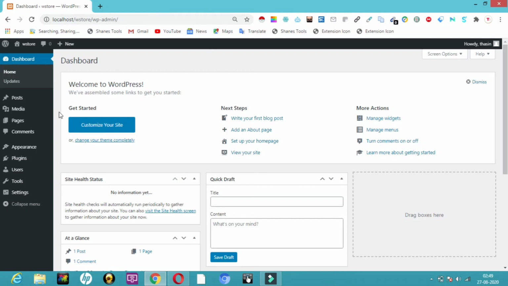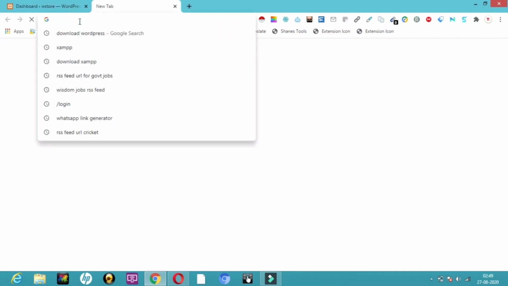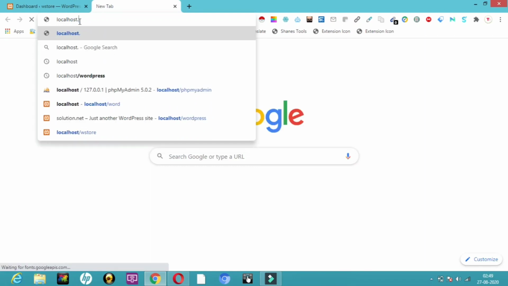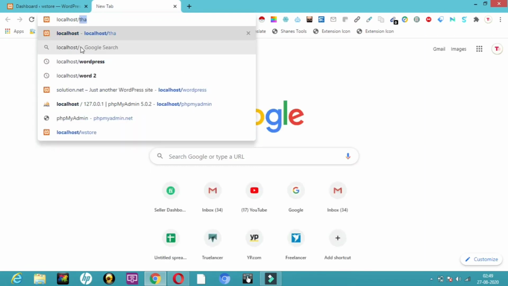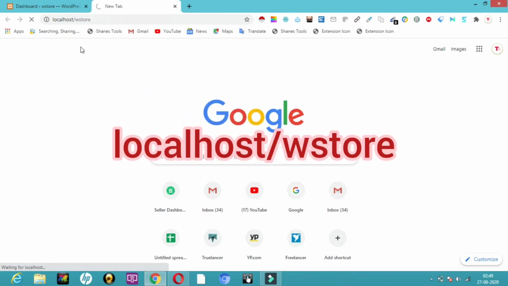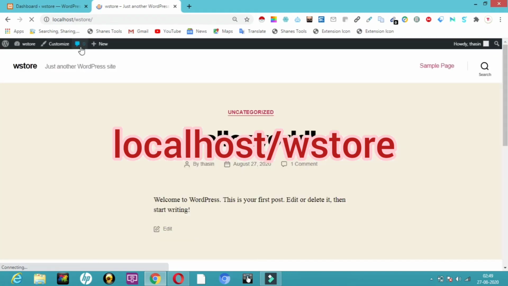Now in today's class I'm going to introduce you to the dashboard and what it is all about. First, here you can see WStore, the name which we gave during the installation of WordPress. So that is what it shows. Let's open our website and look at how it looks. I'll open a new tab and type localhost slash, and our website name is WStore. So if I type this, this is our website.